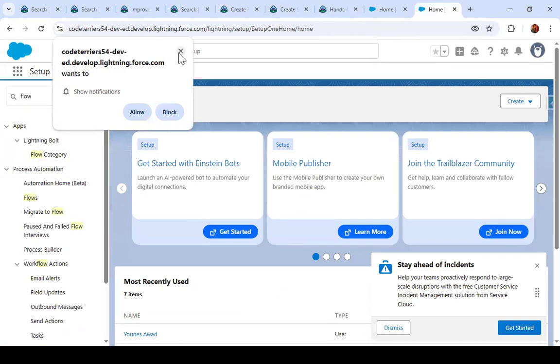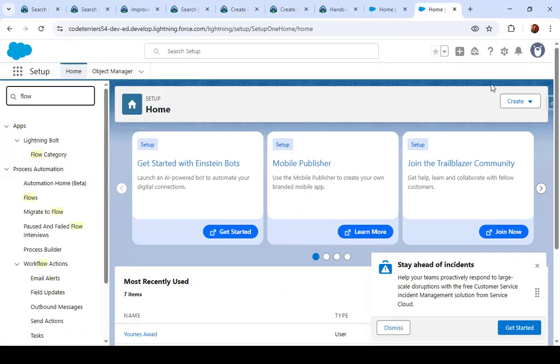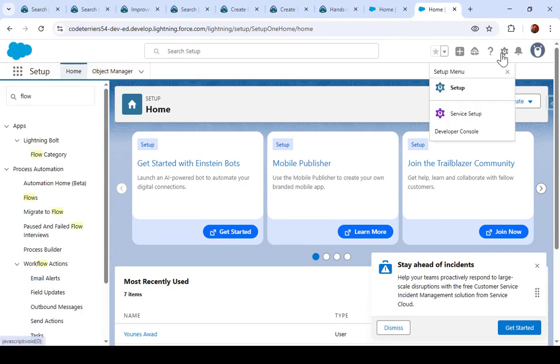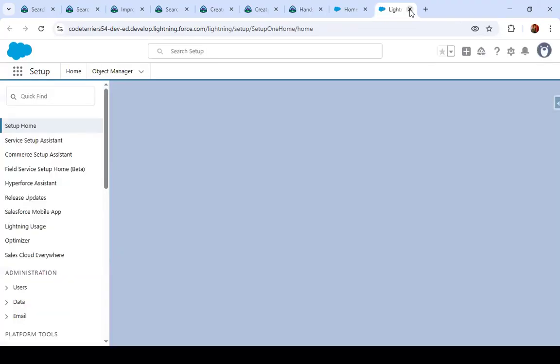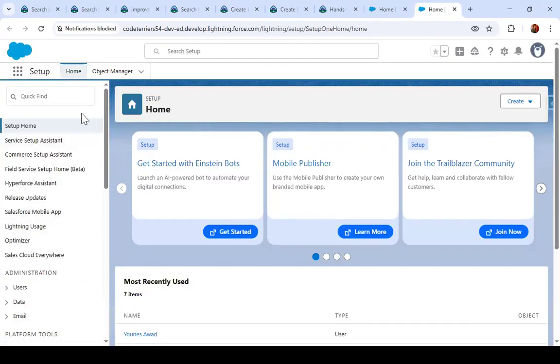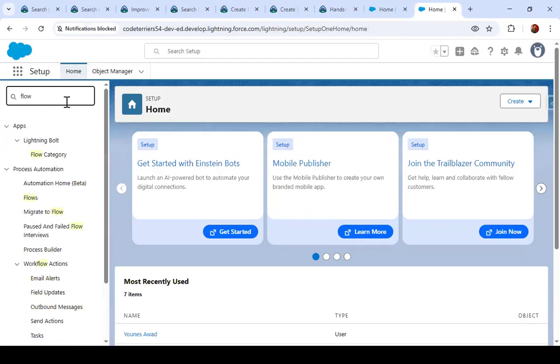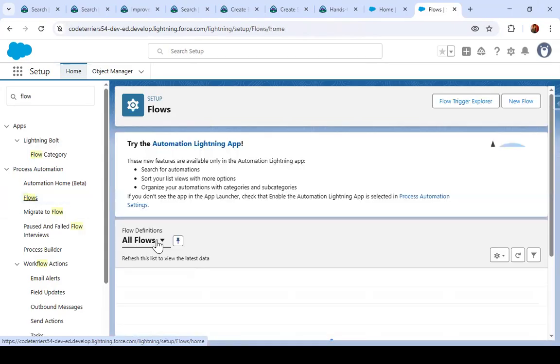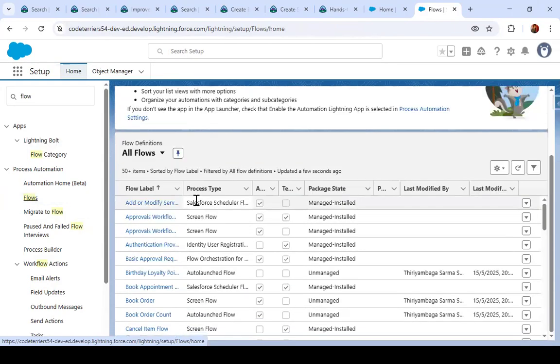So how do you go to flow? Simple. You go to this gear icon, right? Go to Setup. So you will get the Setup UI. Here you will search for flow. When you search for flow, you will see Flows. When you go to Flows, it will show all the flows that are already available in your organization or your Salesforce.